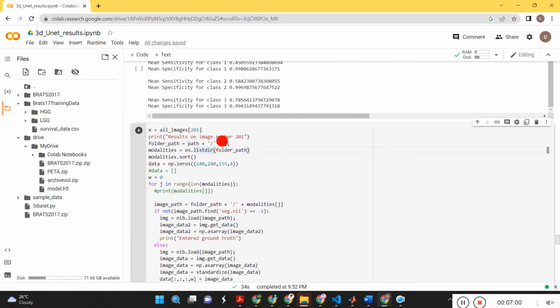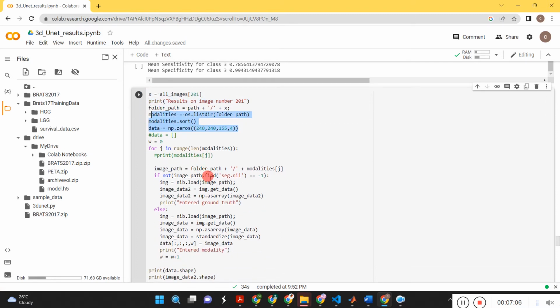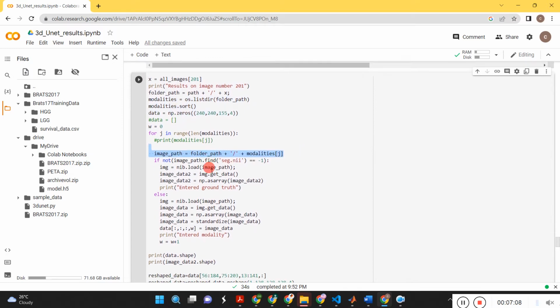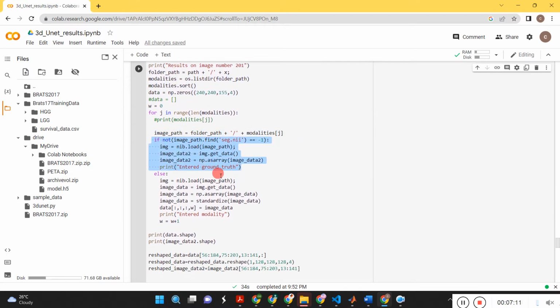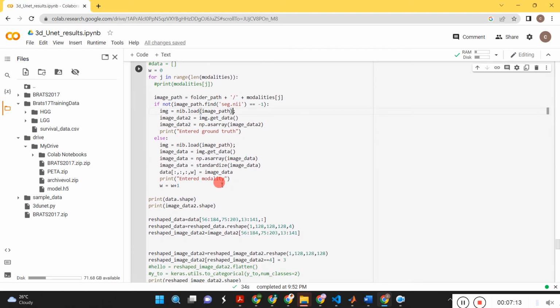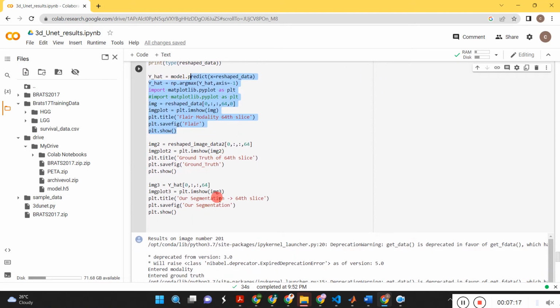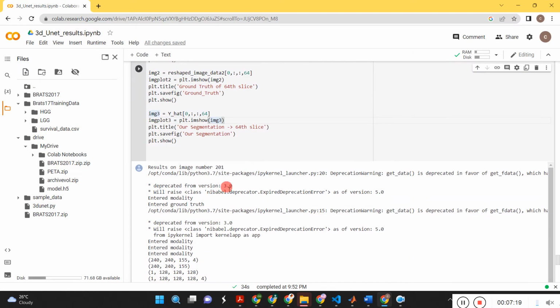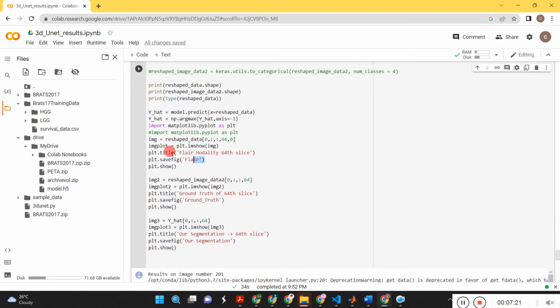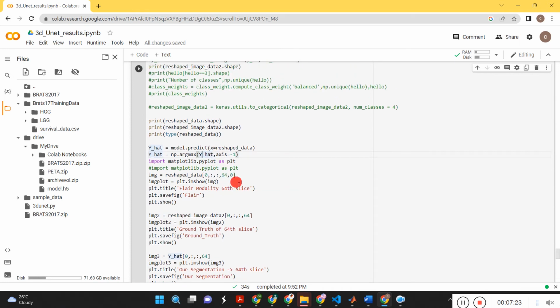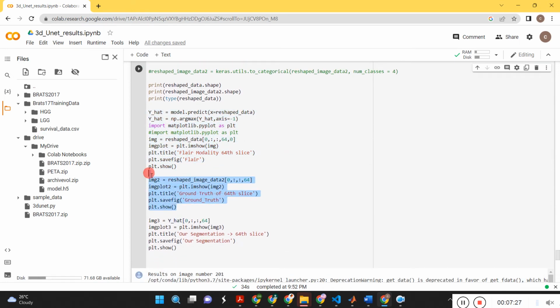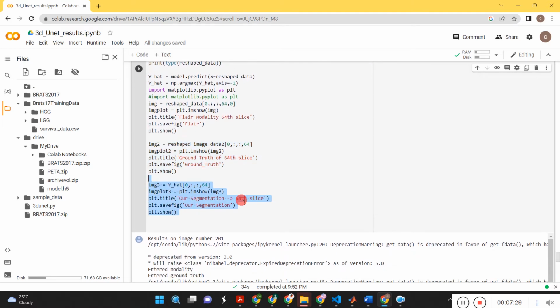Then this is used for showing all the results. Just give the image number and the slice number. Then we can give the modality, whether 1 or 2 or 3, which one we want to check. Reshape it. Finally, we can show the images of that 64th slice. Modality is FLAIR, ground truth and segmented result.